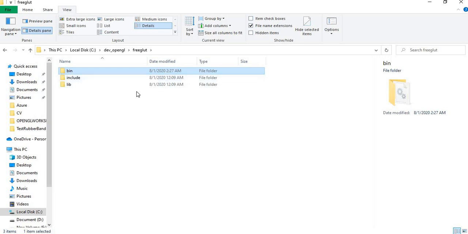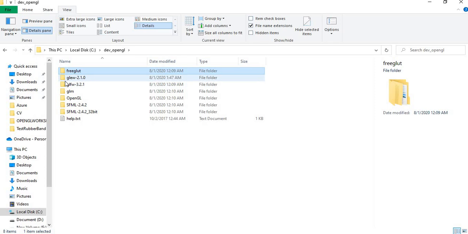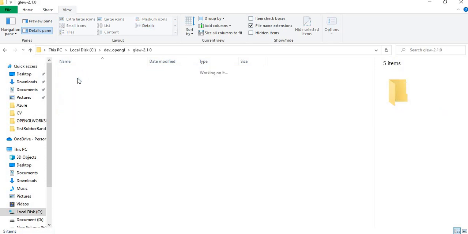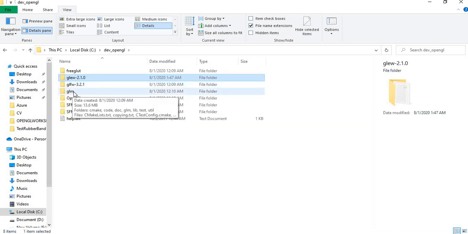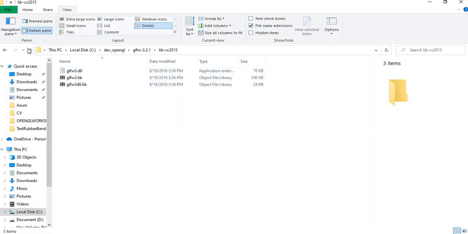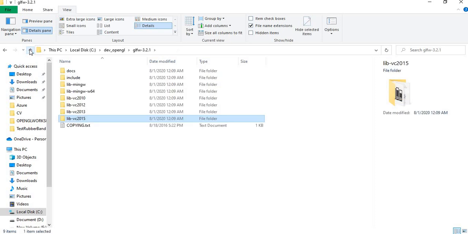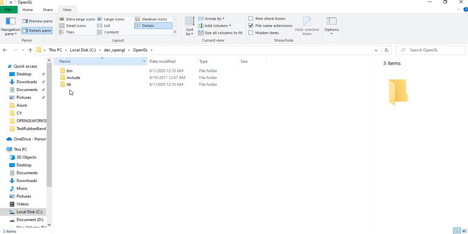For all that OpenGL library, I have GLEW. For GLEW 2.1.0, I have the same structure: bin, include, lib. GLFW, I have include and lib and DLL. I keep them here. OpenGL for basic: bin, include, lib.